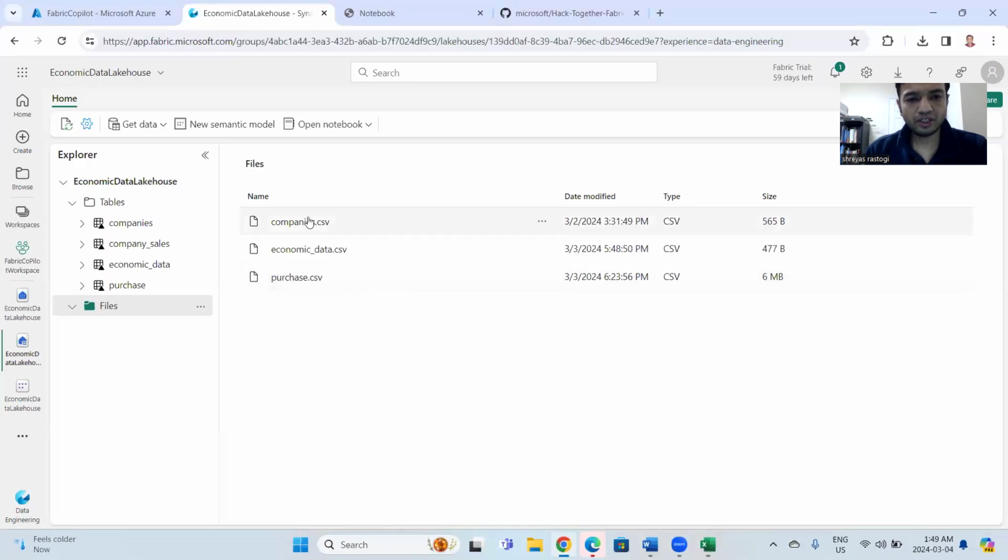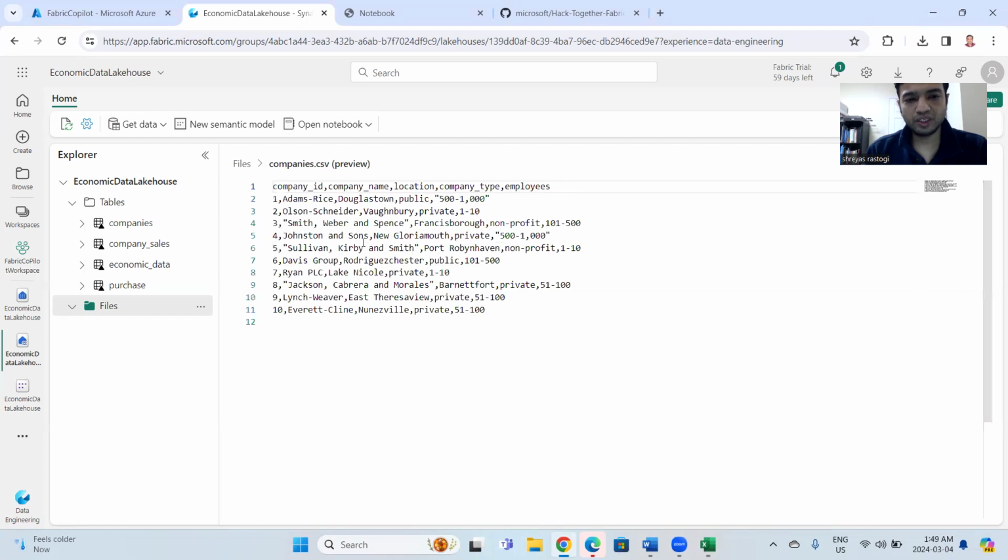If I go back to it, now I just want to show the companies table as well. So basically we have got 10 companies over here. All these 10 companies are shown with company ID, company name, location, company type, and employees.